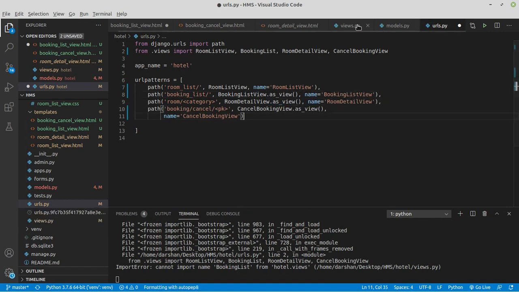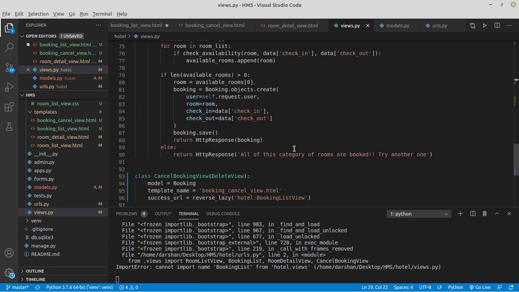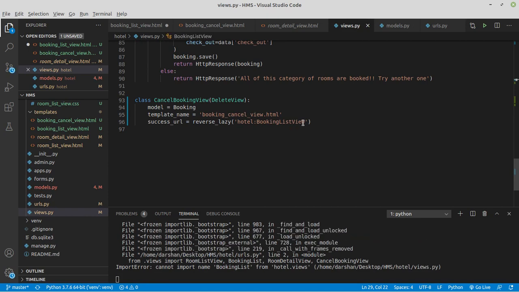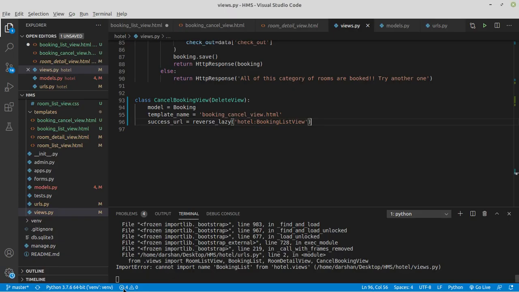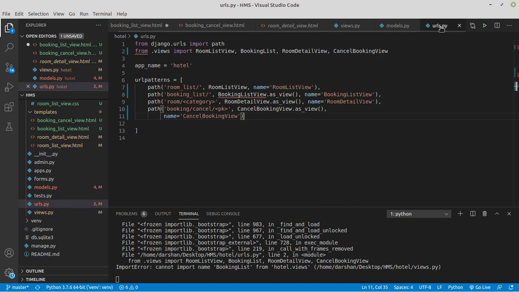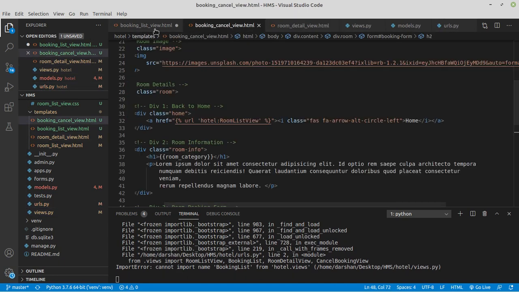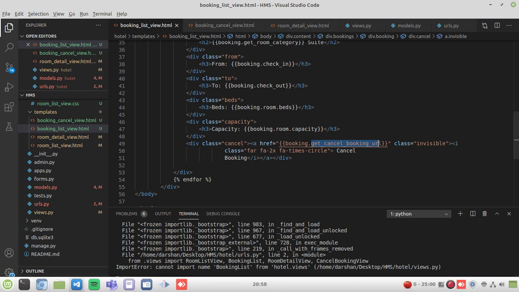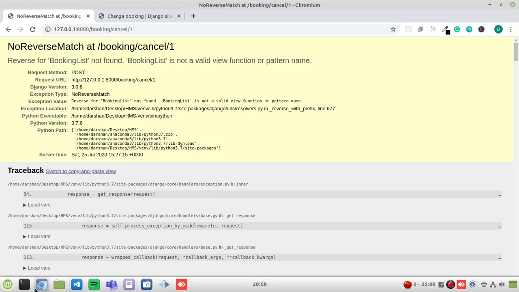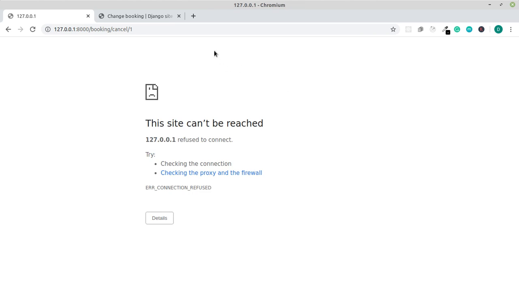Let's save it. Let's save this one too, and let's check for booking list view. Yeah, save it. We have something unsaved. Wait a second, I'll save everything. Booking cancel view also, and this also. Let's go over there and refresh. Oh, my computer is slow. I'll continue. Okay.